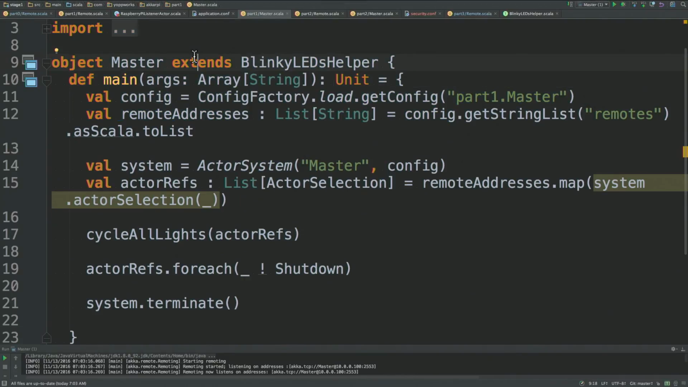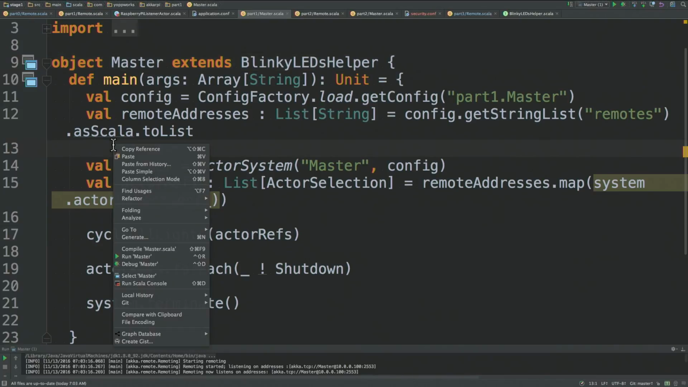So we have a config factory again. We have a list of our remote actor addresses from the config file. We have our own actor system, and then we create a bunch of actor refs to that. So what we're doing here is we're just mapping the IP addresses to the actor selection here. And then we're going to call this cycle all lights thing, which should, in theory, get all the lights on all of the machines to run. So let's run this and see what happens. Now, pay very close attention to the beginning of this.